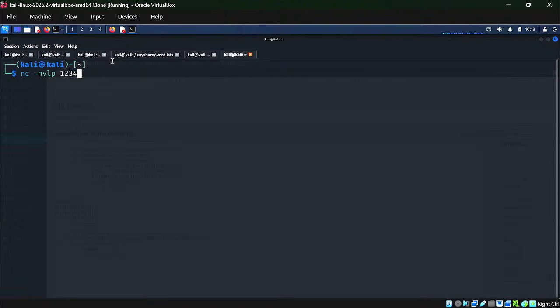L is for listen. Listen to what this particular port that I'm going to give you next is going to be doing. Listen to everything that's happening on this port. And then P is for ports. So then after that, we put the port number there. Click enter. Now it's listening.